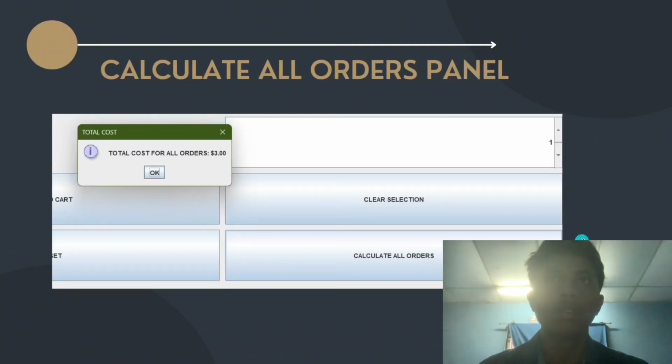To calculate all orders panel: once the customer has made all of the orders that they want to purchase, the user, which is the staff, will calculate all the orders that the customer made. To do so, they click on the calculate all orders button, and eventually the total cost for all orders will show here. For example, here the total cost for all the orders is RM3.